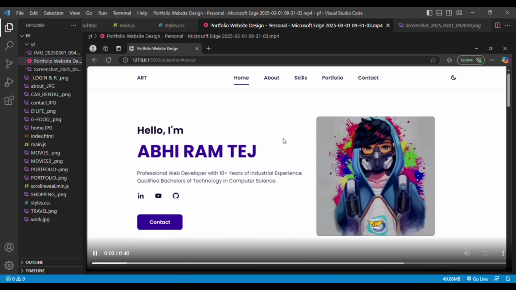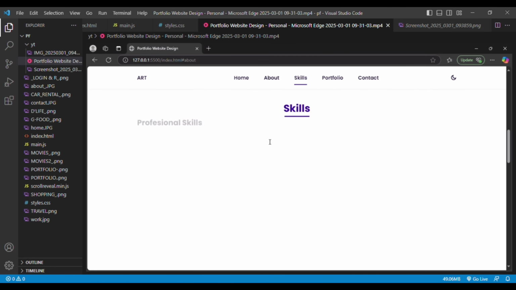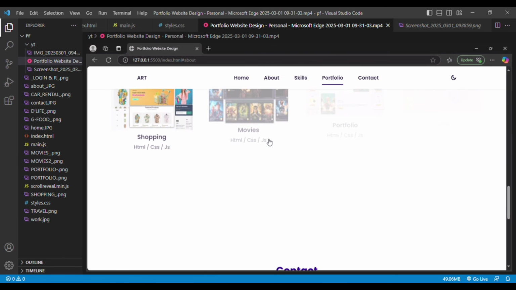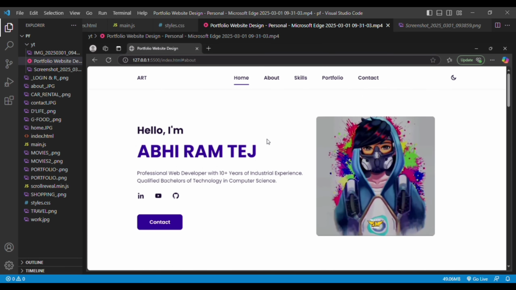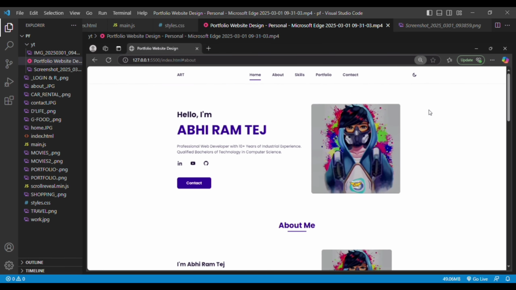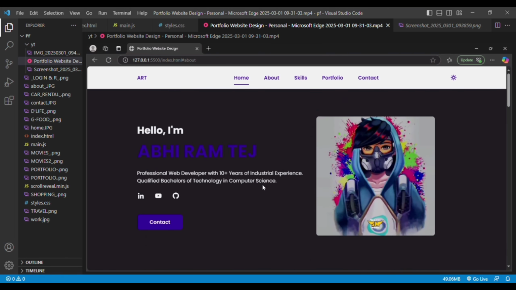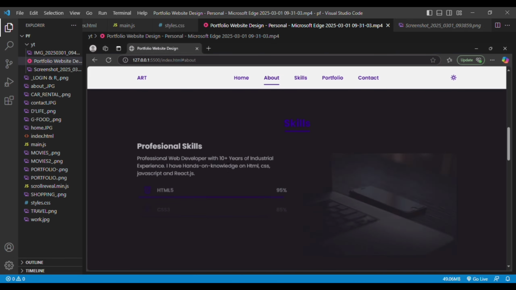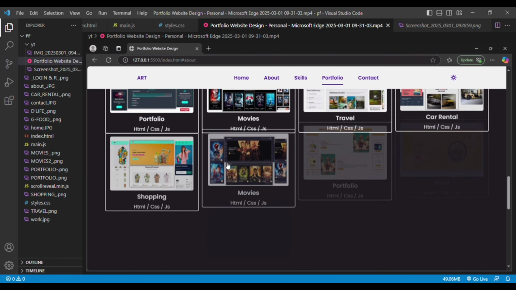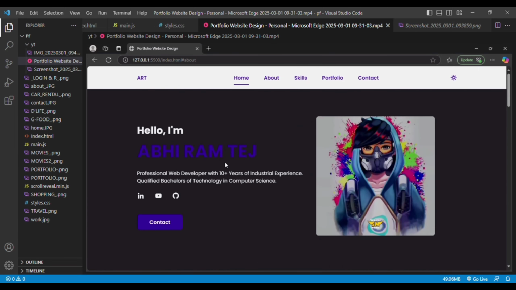This is the website. You can see the scroll animation effect, how the scrolling from one section to another section works by using the scroll reveal JavaScript library. Then we have the theme change. Whenever you click on the moon button, you will change the theme of the website. You can see it will come into the dark theme. The scroll reveal effect. Then you can see the border effect on the portfolios. And we can move back to the light mode by clicking on the sun button.